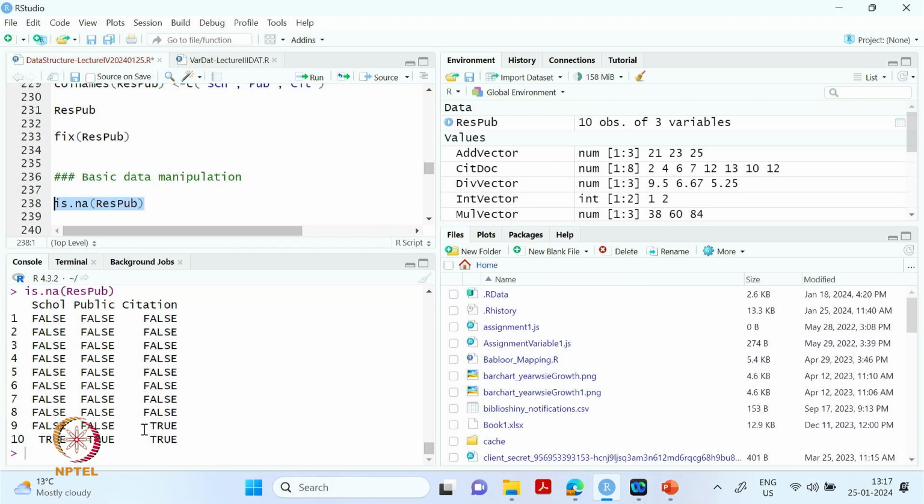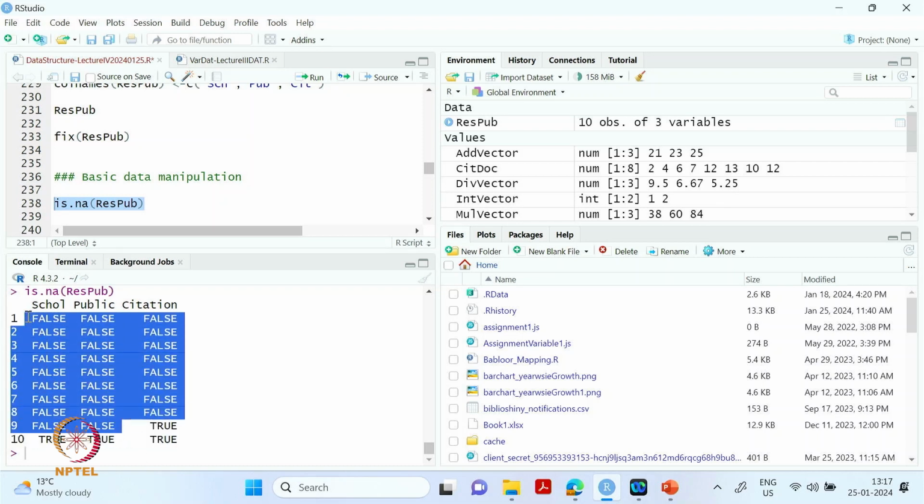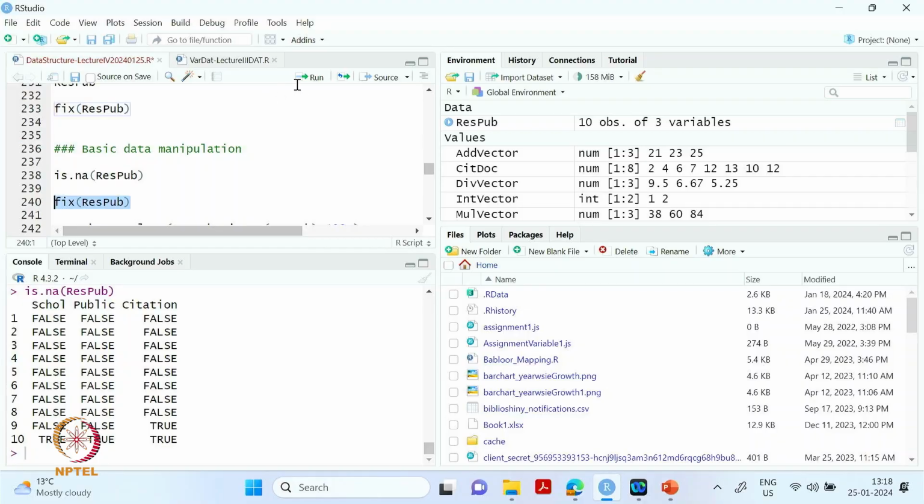So here, if you see, there are four TRUEs. The presence of these four TRUEs means that these four values are NA, and all the FALSEs show that there is no NA at that particular location. So we want to replace these NA values with some possible values so that we can go ahead with the analysis. The easiest way, which we have already discussed many times, is to use the fix function.